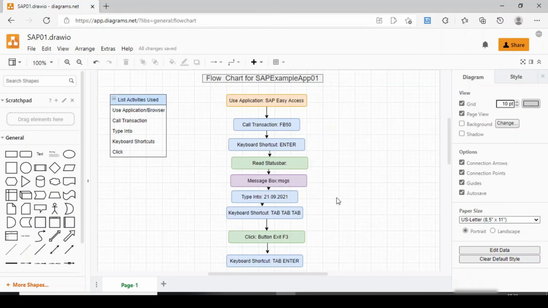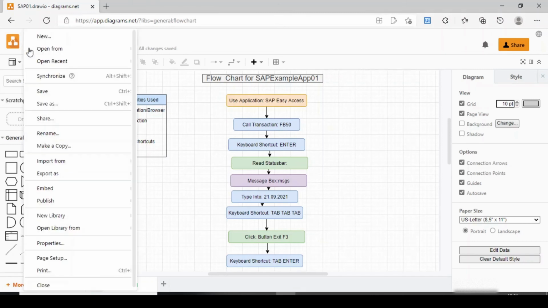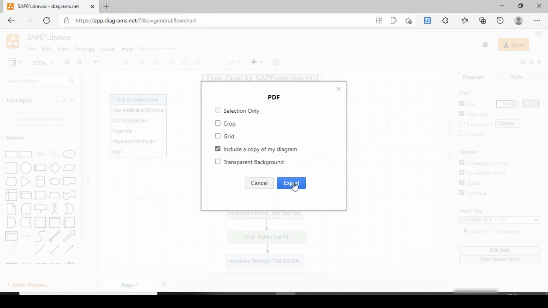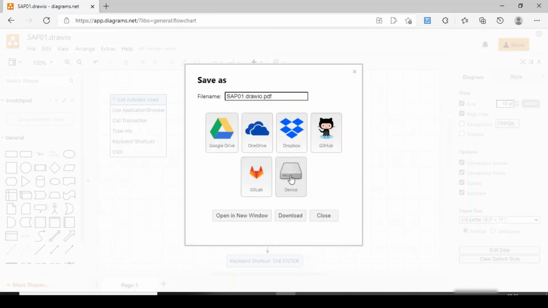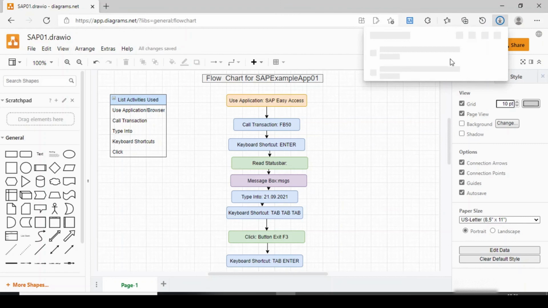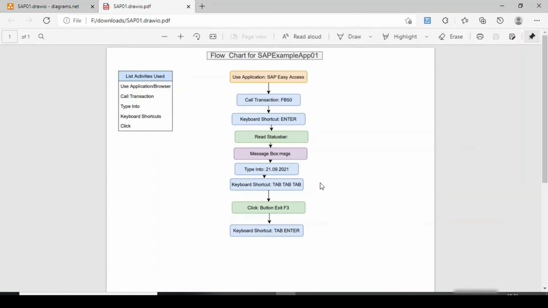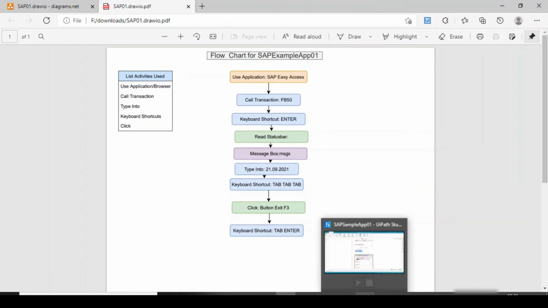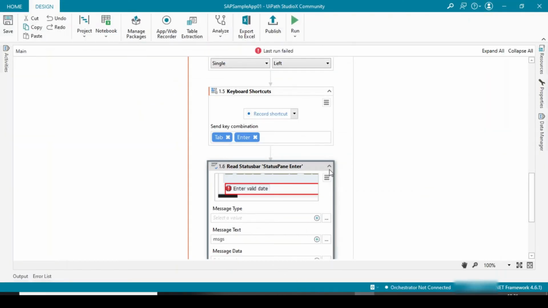I can save this, or I can download this by exporting as PDF, PNG, or any version. If I download as a PDF, then I want to save it on my device, and it will just create a PDF, and then it will show this one is the file that I have created. Okay, let us go forward then.